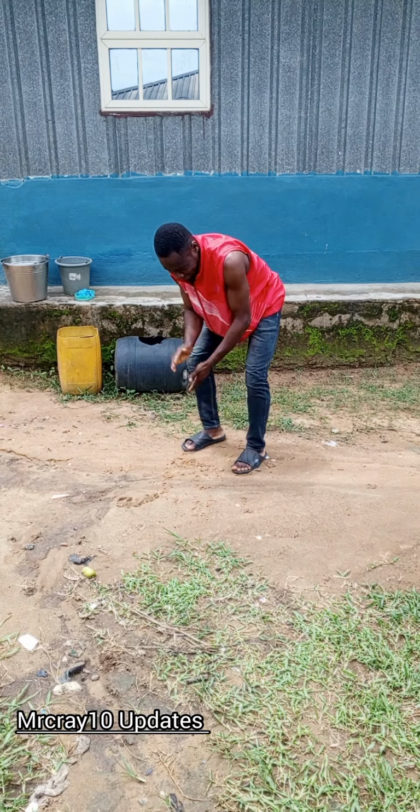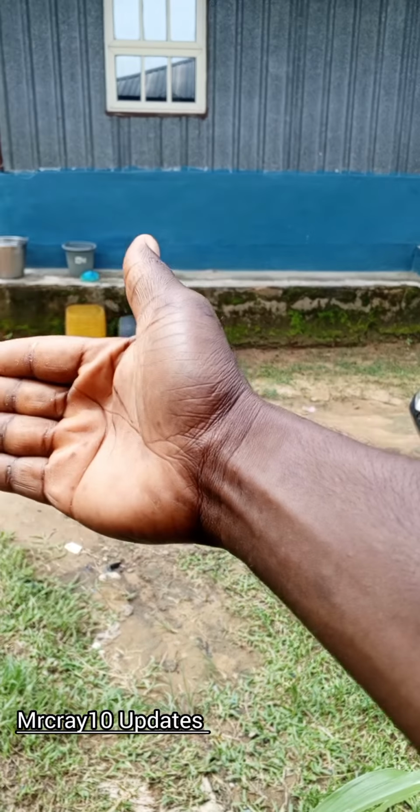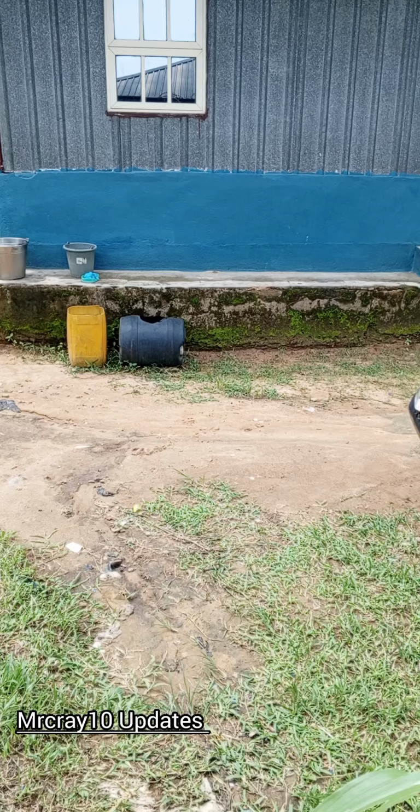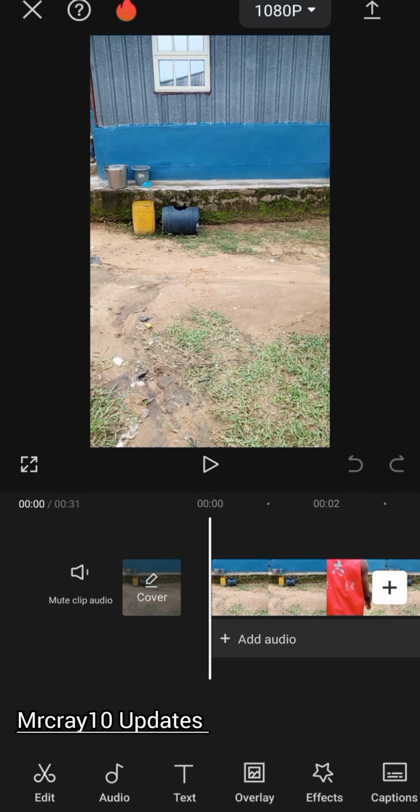When you're done with this one, record your hand trying to swipe something, like swiping an empty background. Now save the video to your gallery, then head over to CapCut. When you are on CapCut, click on new project, this plus icon here. Now import the video you recorded, just bring it to CapCut.